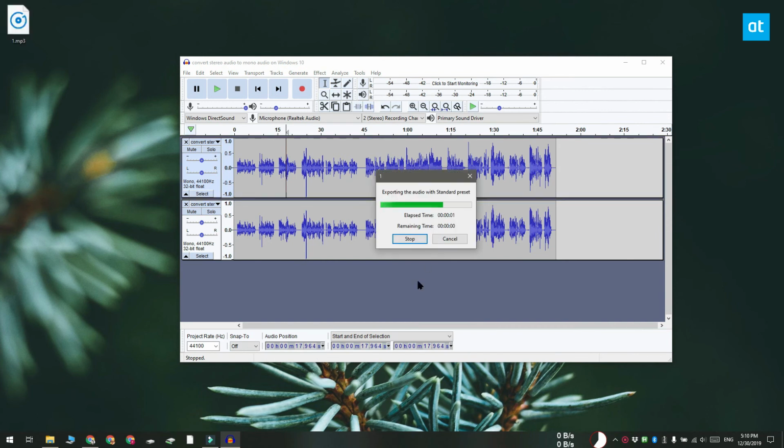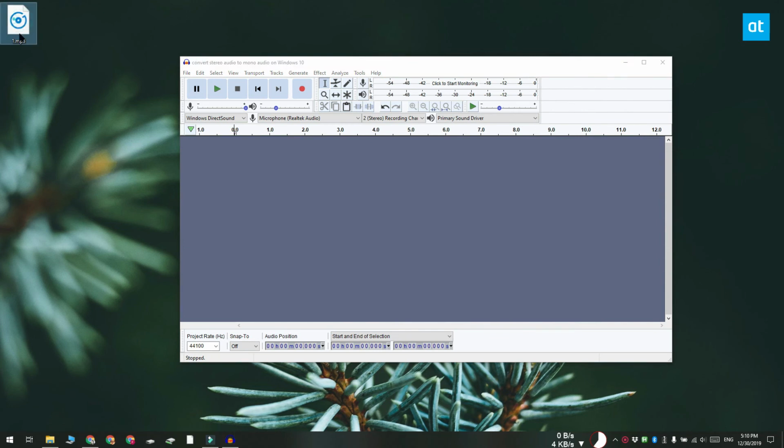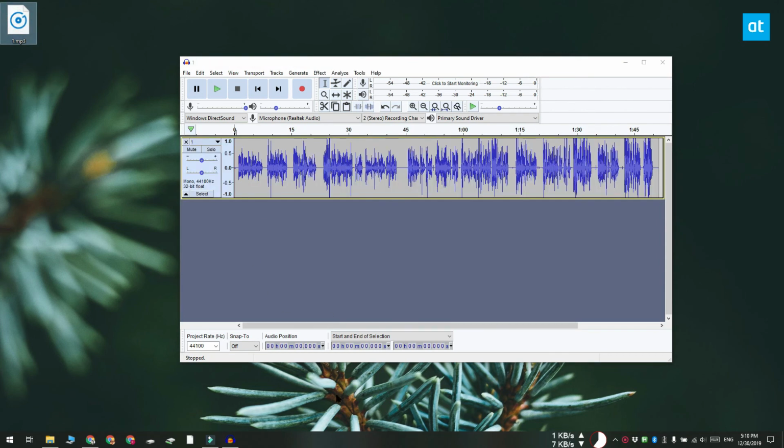Now let me show you what happens when I drag and drop that same audio file that I converted onto Audacity. You can see here that there's a single track and it says right here that it's a mono track.